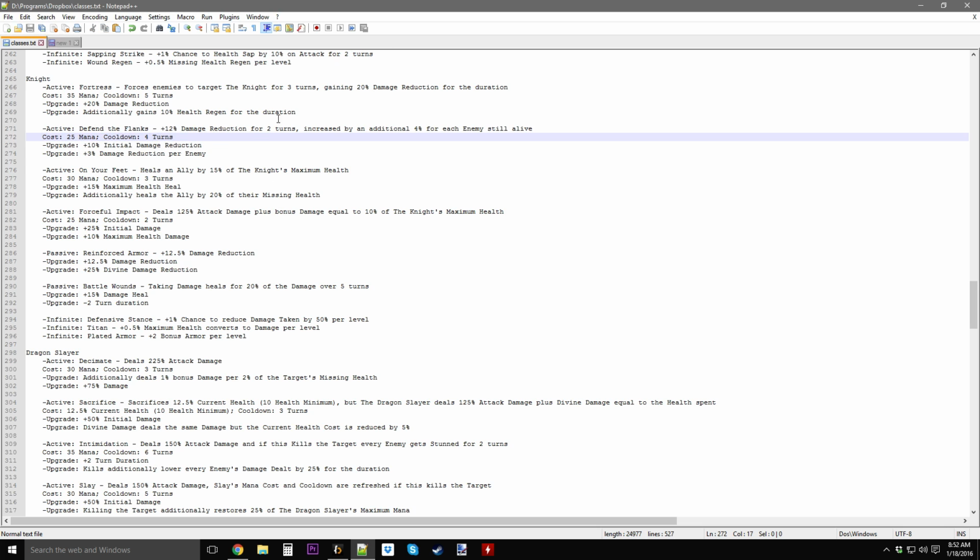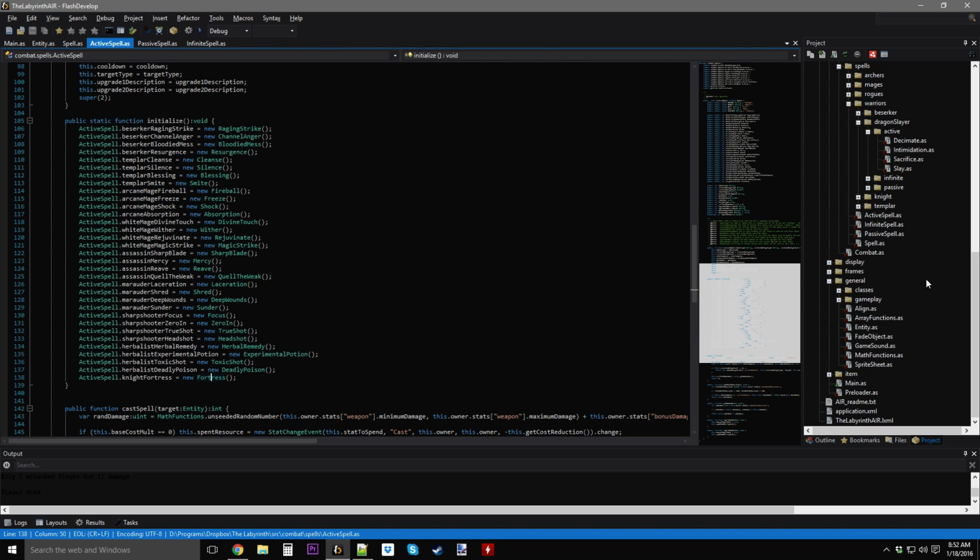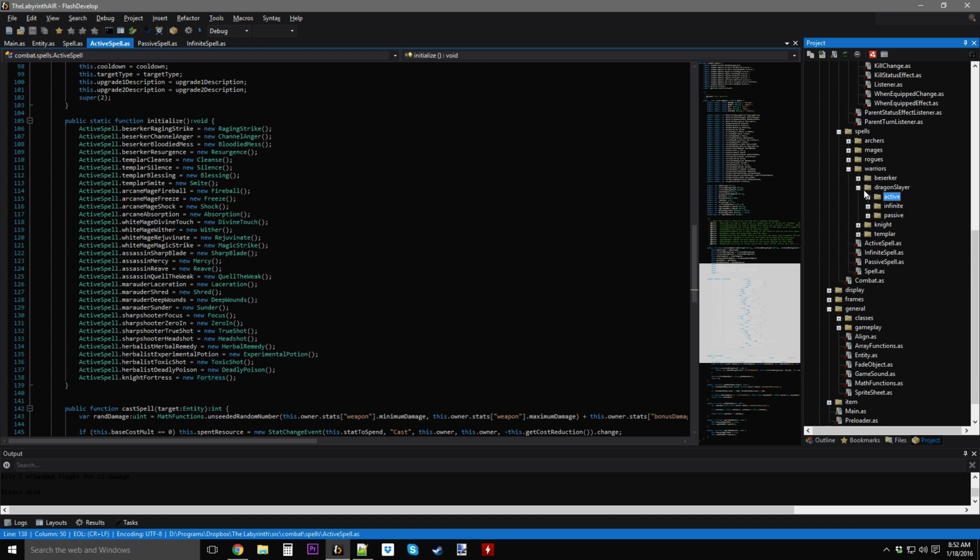Okay, so this one is just damage reduction, but it gives a flat 12% and a 4% bonus per enemy that is still alive. And then we have the upgrades that just upgrade how much reduction you get. So when you upgrade it fully and you have 4 enemies, the max bonus you can get from that ability is 50% damage reduction, which is pretty good to say the least. Let's go to the knight and go into Defend the Flanks.